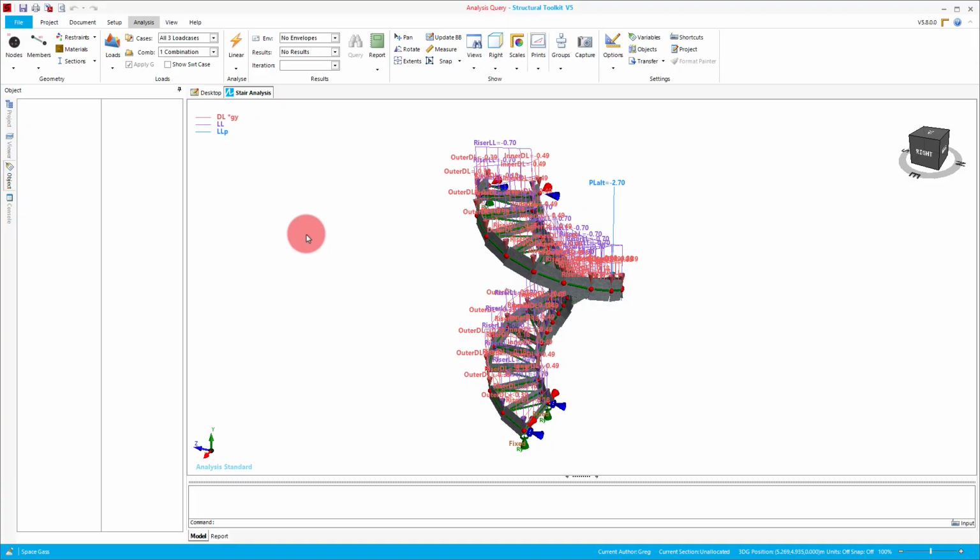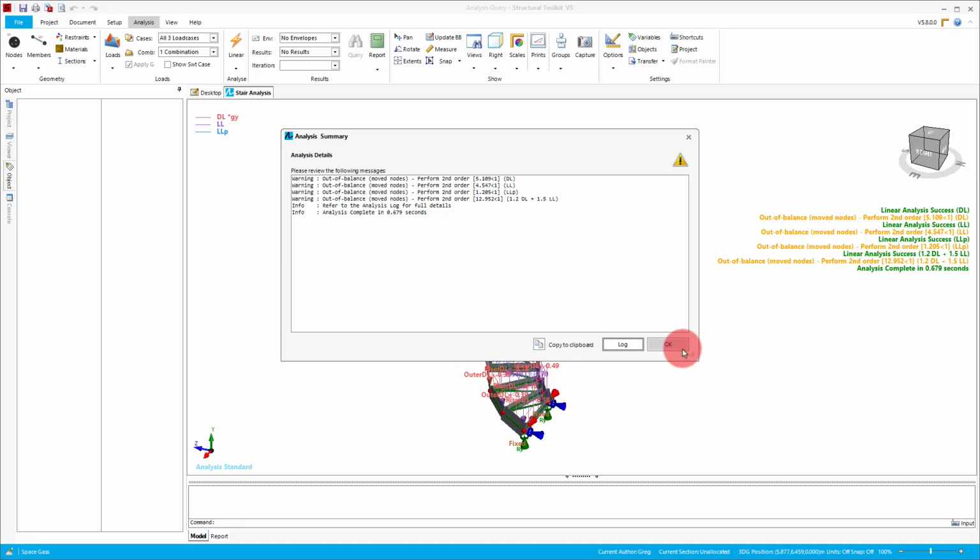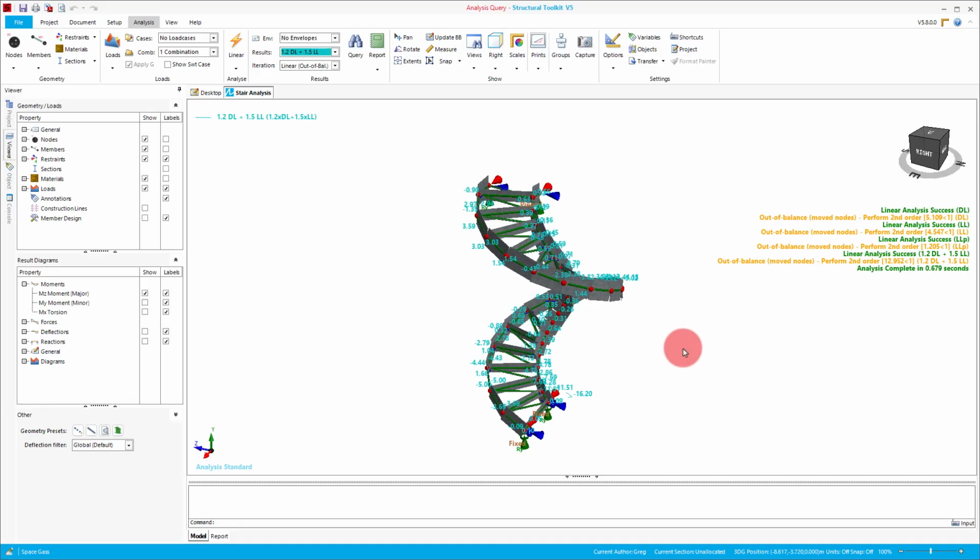If we then analyse our model, and look at our major axis moments under our dead and live combination, we can quickly see that working out where all our critical results are can become quite cumbersome. So rather than manually look for the highest moment, what we can do instead is use the query feature at the top here.